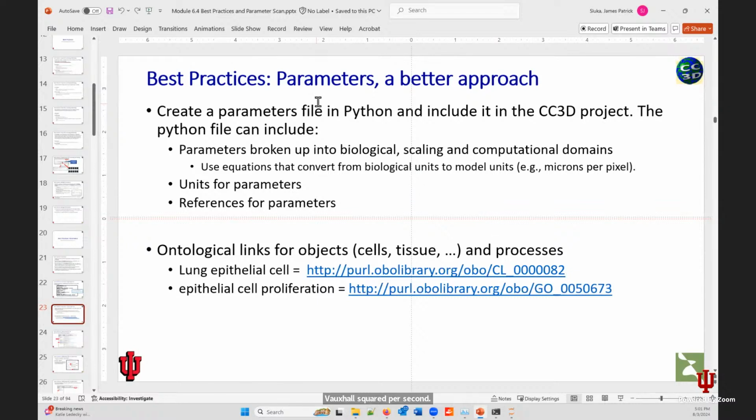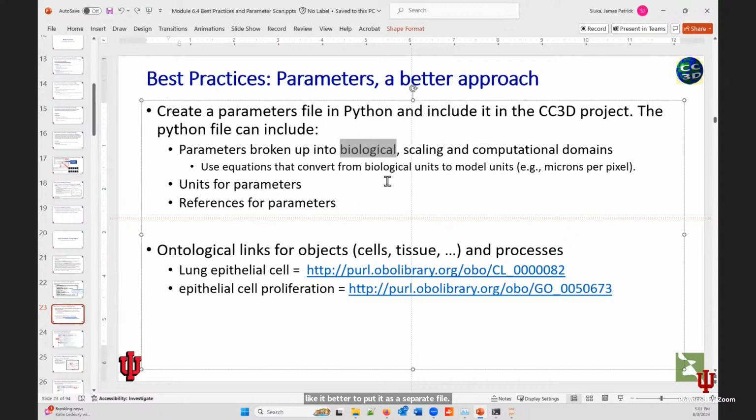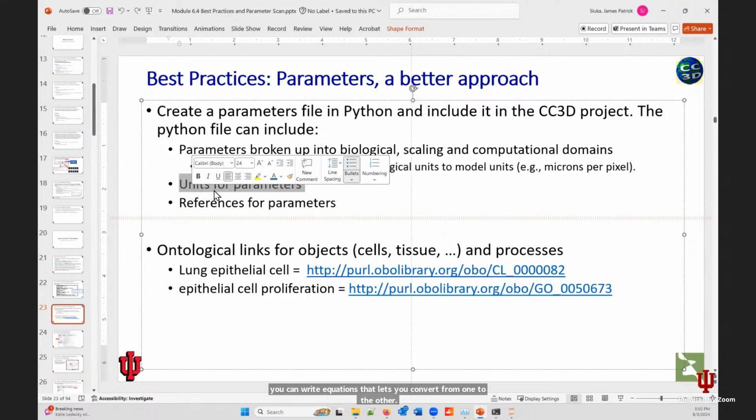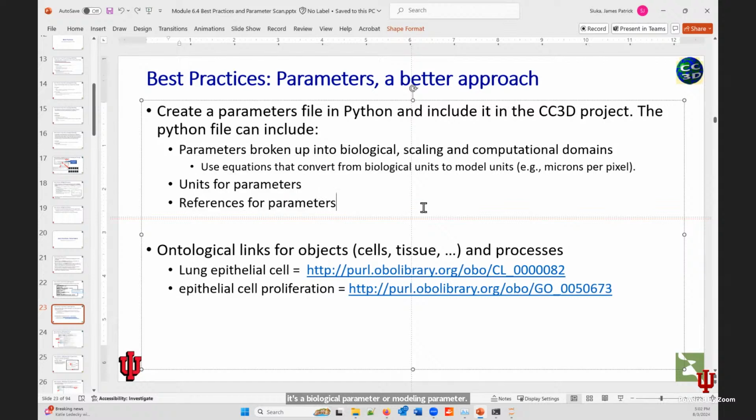So it's a good idea to go ahead and create a parameters file. Like I said, you put it at the top of your steppables. I kind of like it better to put it as a separate file. You can break your parameters up into your biological measurements, your scaling factors, and then your computational units. So this is in centimeters squared per second. This one's in voxels squared per Monte Carlo step. And you can write equations that let you convert from one to the other. Try to include the units for your parameters, whether it's a biological parameter or a modeling parameter. And if you have a reference, include the reference in the file.